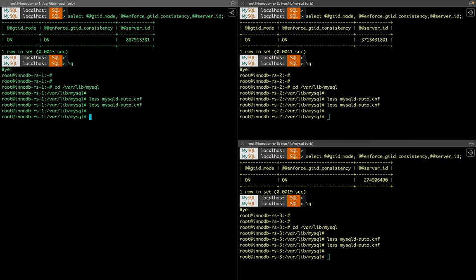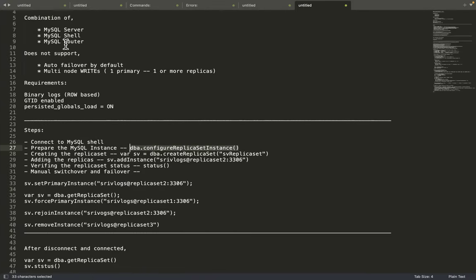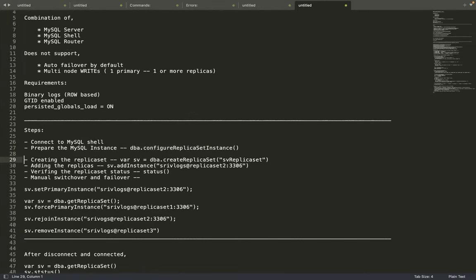Fine. So now this is done. So far what we did, we already installed the MySQL server and we installed the MySQL shell. Then we prepared all my MySQL instances to be compatible with the InnoDB replica set. And we also went through this mysqld-auto.cnf file. And we created one user account also, right, to manage the replica set. So now the preparation part is done. The next step is I need to create the replica set. That is the next step, right? I can use this command to create the replica set.